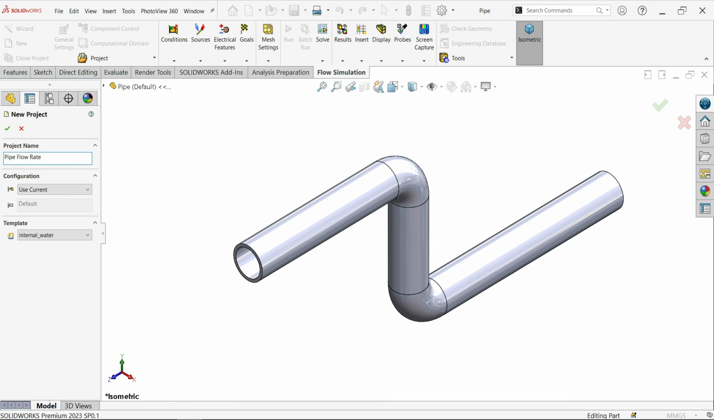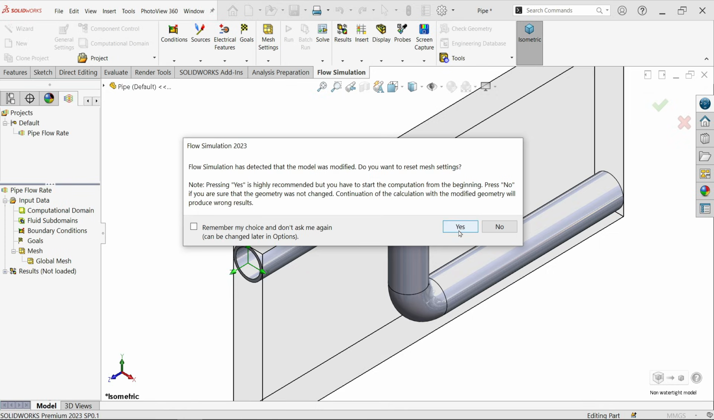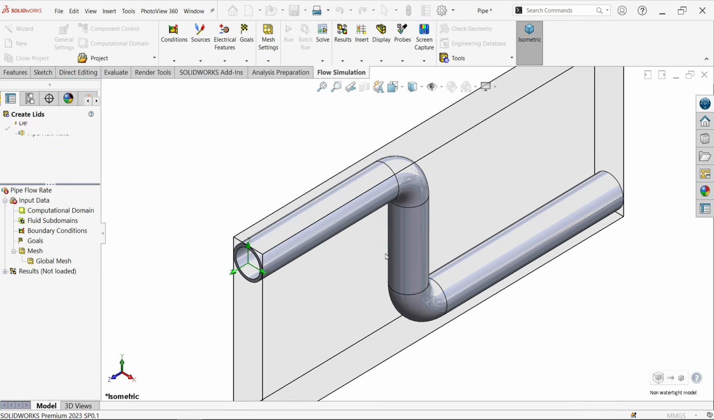flow rate. We are going to find the flow rates. Now template, keep internal water. Say okay. Now do you want to reset? Yes. Again here, do you want to reset mesh settings? Say yes. And do you want to open the create lid tool? Yes, because both the ends are open, we have to close them, so say yes.